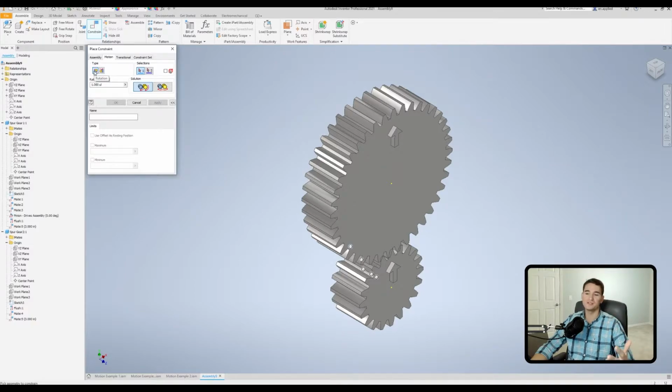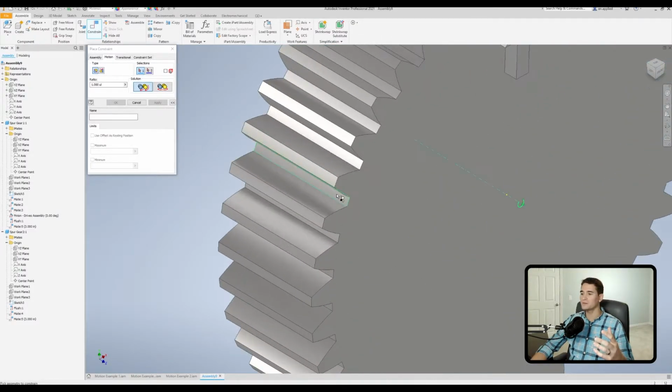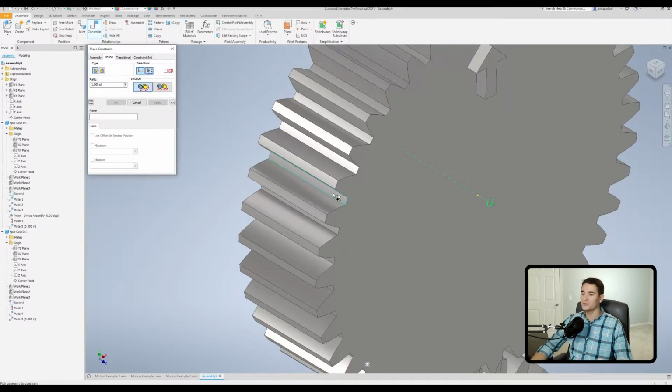We have our rotation type and our rotation translation. Starting with rotation, let's move over to our selections section, which houses our selection filters so that we can pick up the necessary geometrical elements in our model to create this rotation relationship. Now, starting with this first selection, I want to go ahead and pick up this cylindrical face for this larger gear. And what that's going to do is it's going to pick up that axis there.